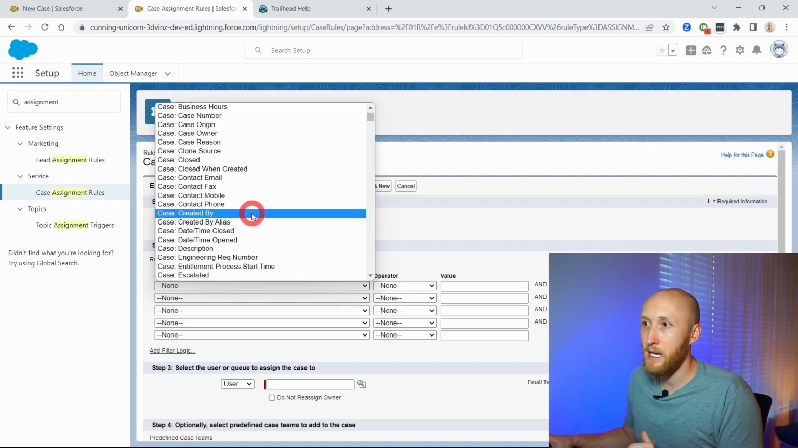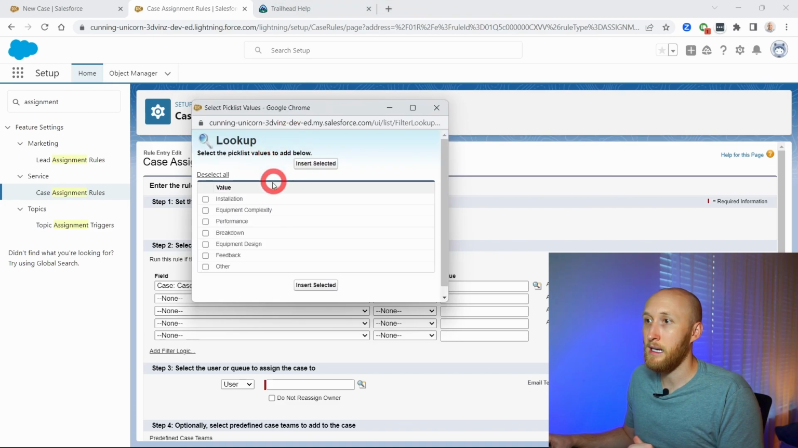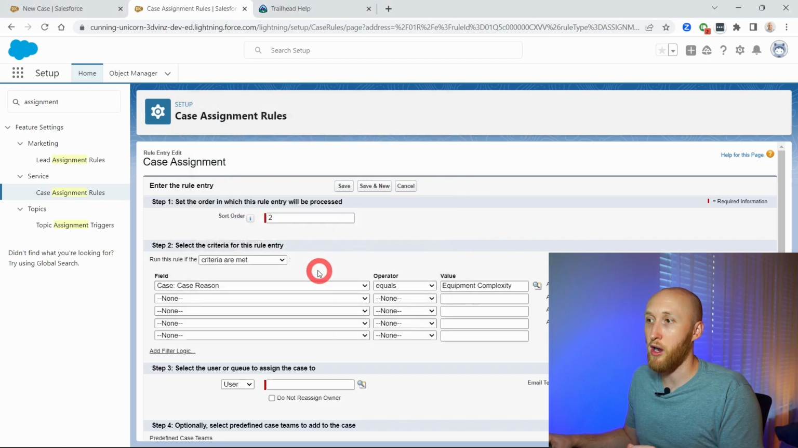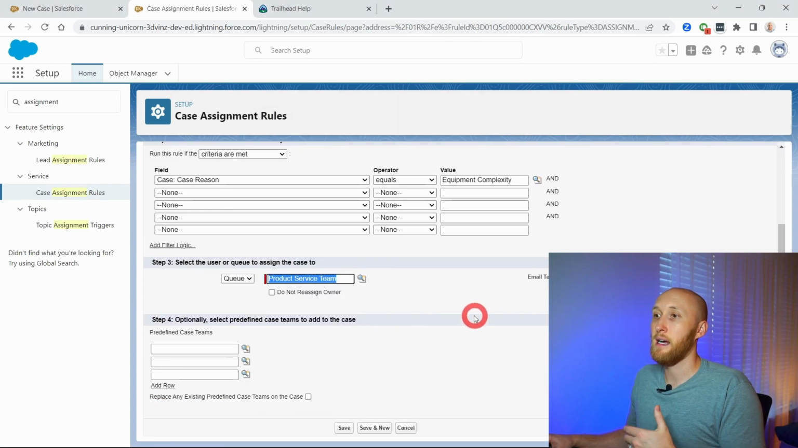In this case, let's go ahead and say case reason. In this case, we'll say equipment complexity, right? Which is somewhat related to product. Now in this case, I want to go ahead and assign it to that queue, right? And so this is how I can use queues in the assignment and make sure that it's assigned appropriately.